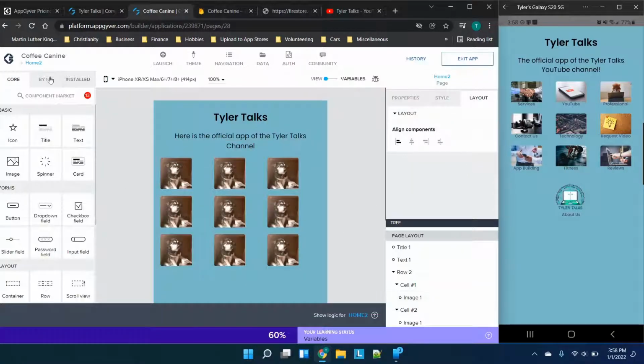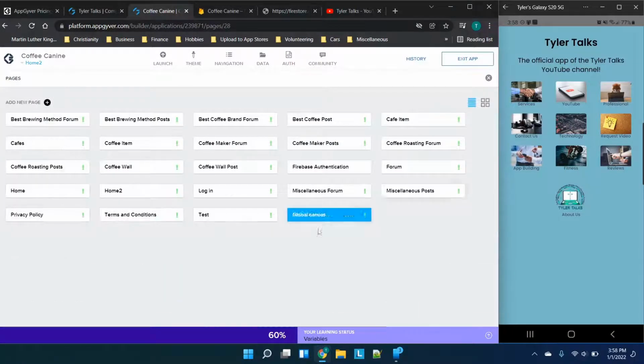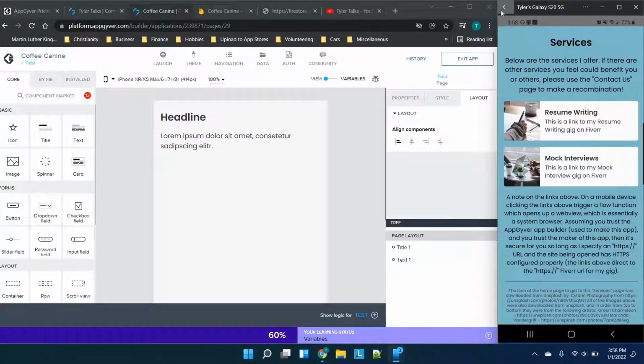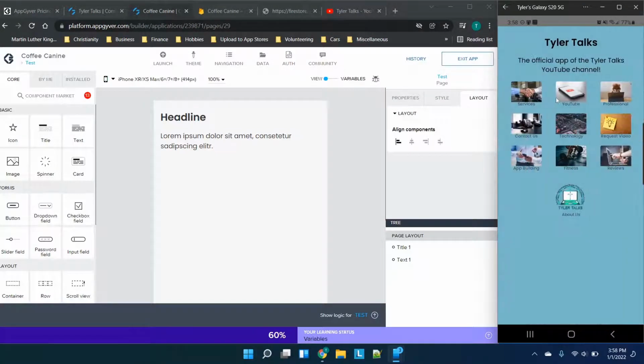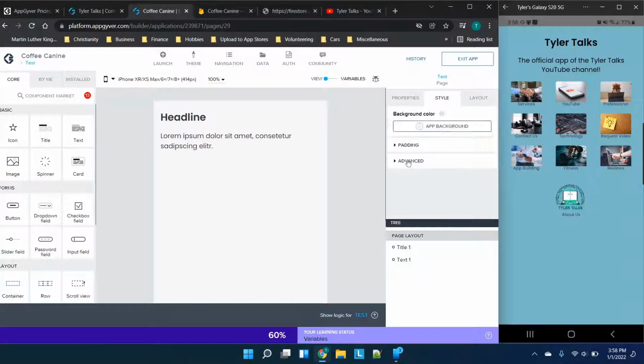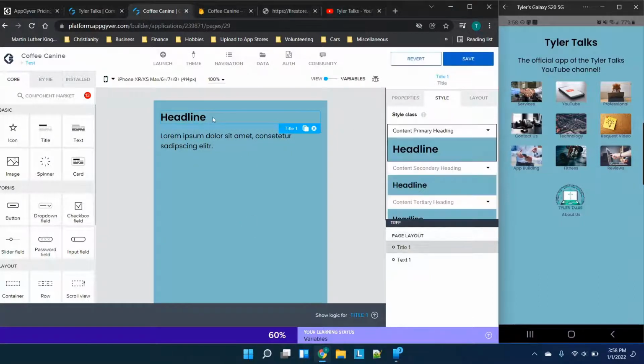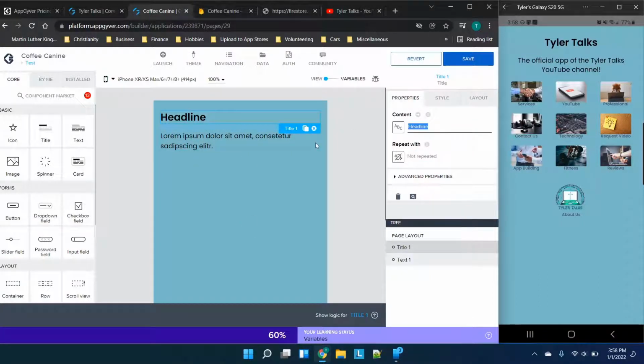So this is home 2. Now let's jump over to our test page. And let's just say we want it to be this services page. So I'm going to show you how to actually build out 85% of this application here. So what we're going to do first is change the layout. So we will change the background and make it that blue color. And then we can change the text up top to say, we'll just put stuff.